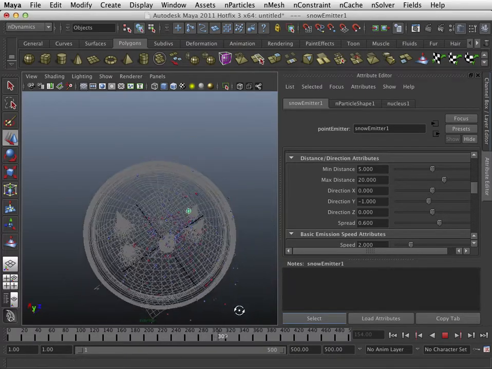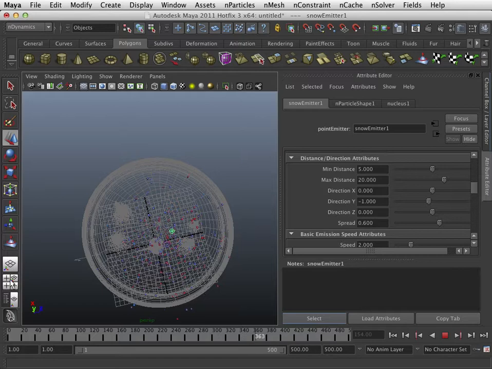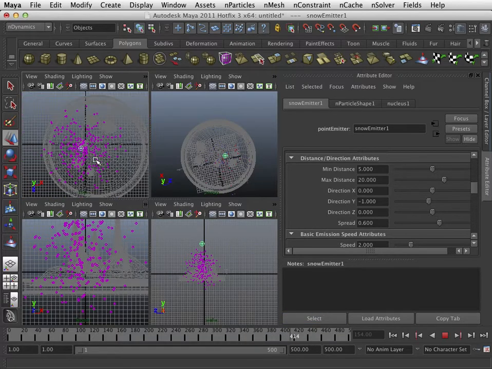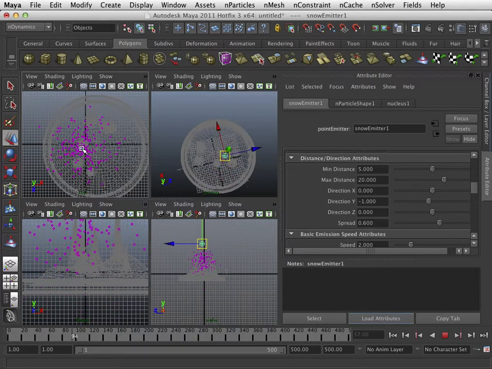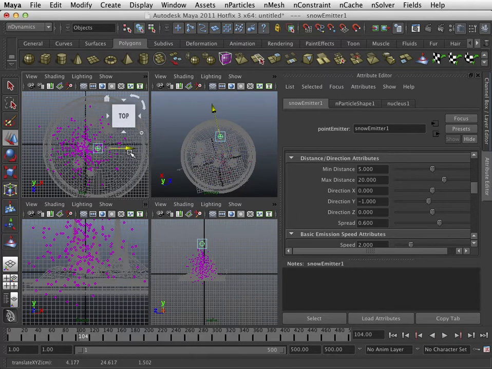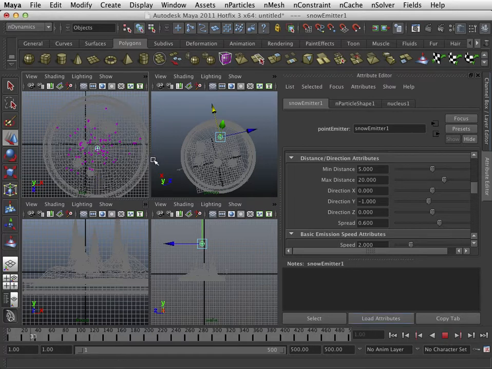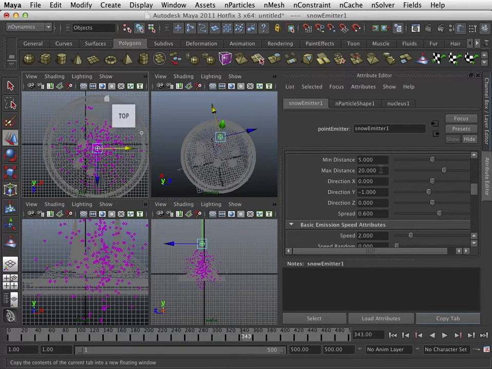And I'm going to go to a top view and just center my emitter so that it's going to stay in the scene the entire time. Okay, it seems like they're getting close to the edge, and the max distance, I might take that down to 18 or so.